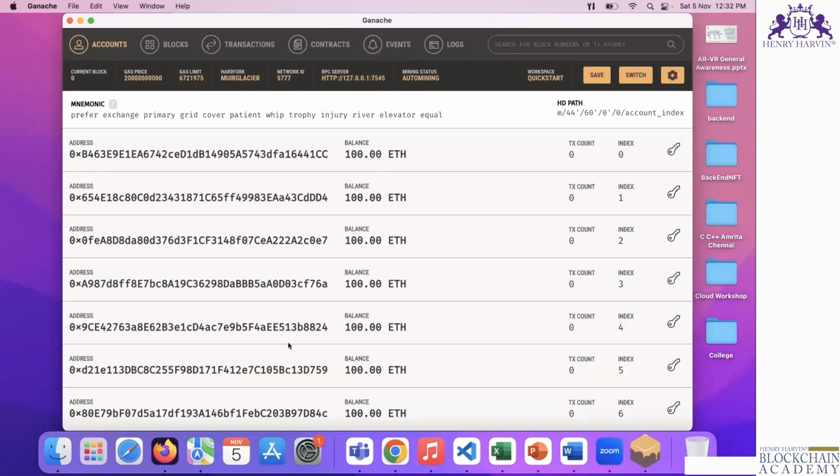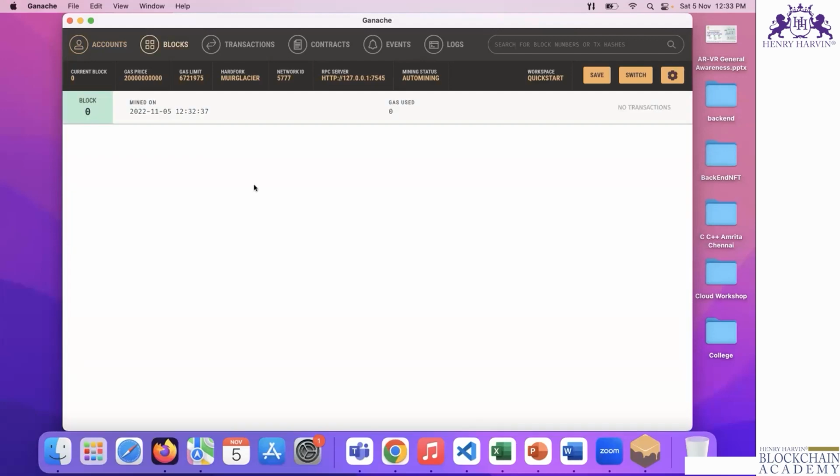After installing, you will get something like this. This is a local blockchain. It is available only on our local machine. It is not connected to the internet. It is used only for development purposes, only for smart contract development. You can see currently there are no blocks, only the zeroth block. That is called the Genesis block.